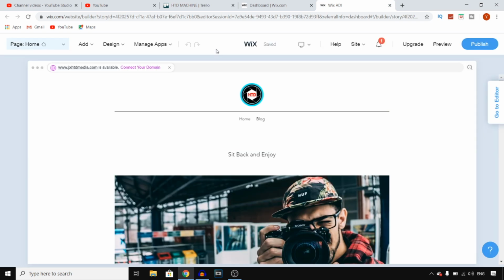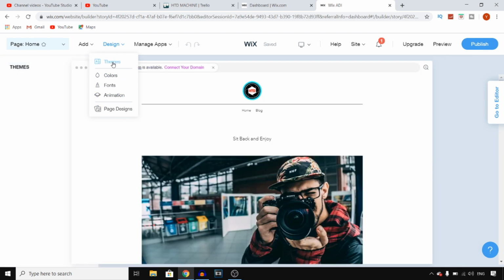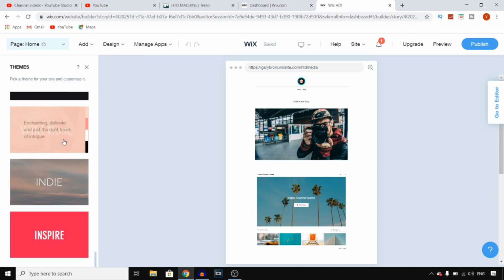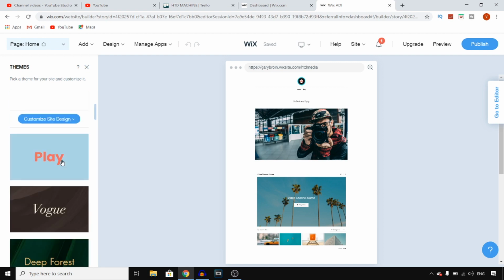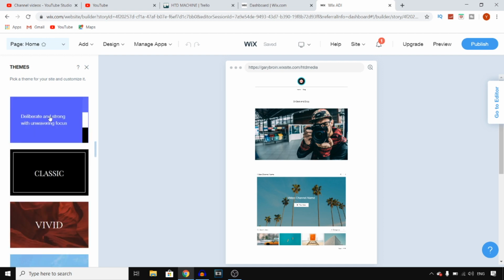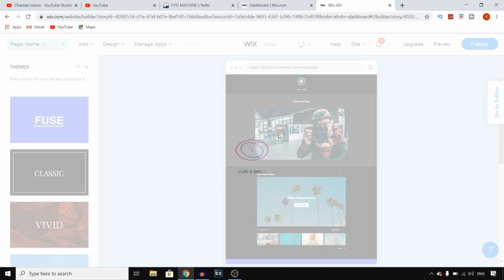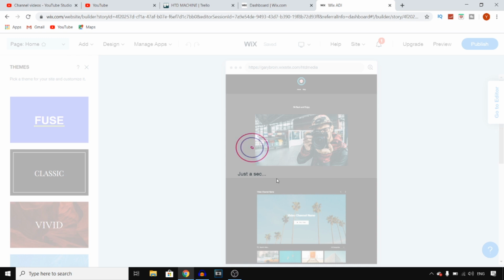Once you're here, you should be able to find Design, which is right there at the top bar menu. And then once you click on that, you'll see a drop down menu and it will say Themes. You want to click on that. And once you do that, you'll get a list of other themes that you can choose on this sidebar. So if you now choose, let's say this one, you click on it, and it's then going to change the theme on your Wix website. So as you can see right there, just a sec, and there you go, the theme has now changed.